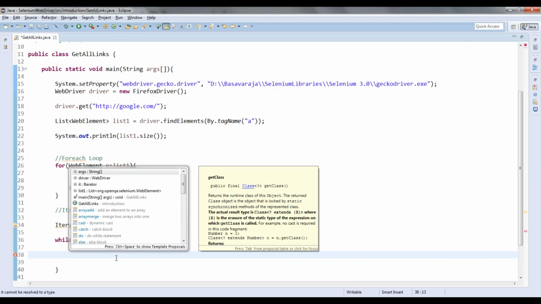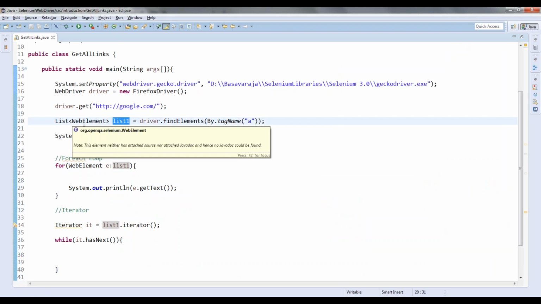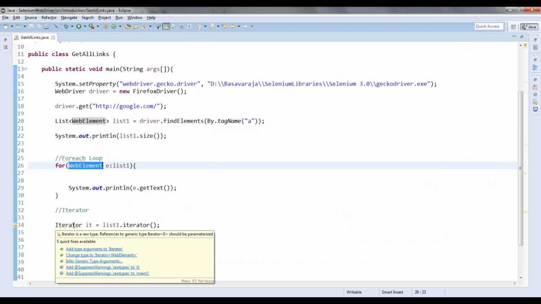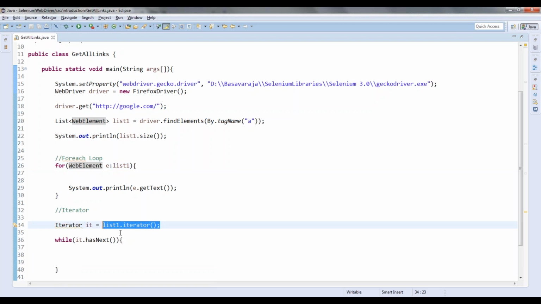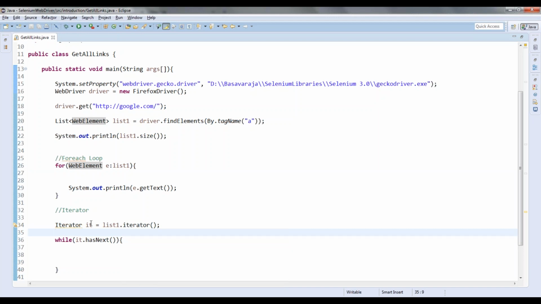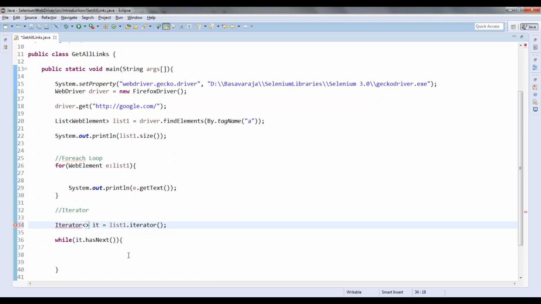Okay, so before that, you can see here what I am doing here is, this list is having a web element, and I am storing each and every element inside a web element. Similarly, you can see here on iterator, this list1 dot iterator is returning web element. This method returns an iterator over the elements in the list in proper sequence. Since this is returning a web element, this cannot be a raw reference type, so I have to specify that as web element.